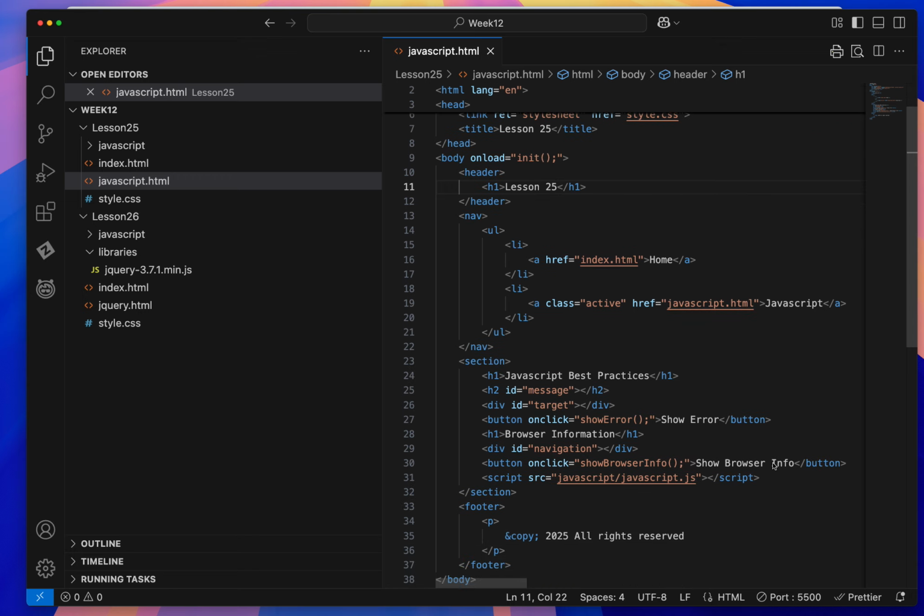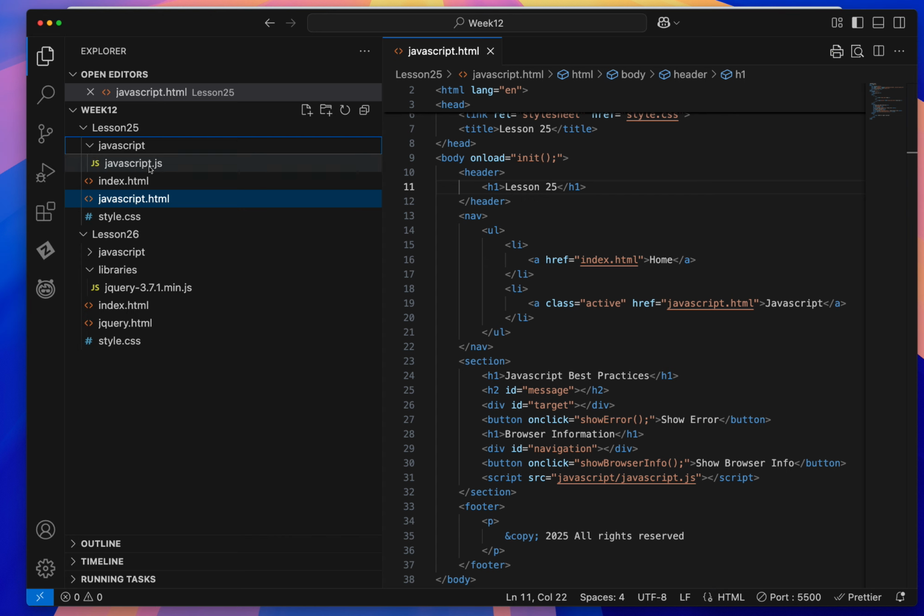So a couple things that I have here is this H1, I have an H2, which has an ID that I'm going to print a message in. I have a target. I have a show error just to show how to handle errors using the try-catch block, which we'll talk about in a bit. And we're also going to be able to print out some navigation information as well as a button to show the browser info. And this is finally the JavaScript JS load tag that actually loads the JavaScript that is in here.